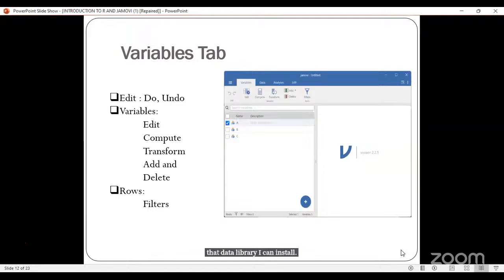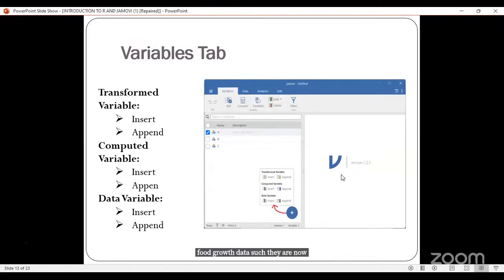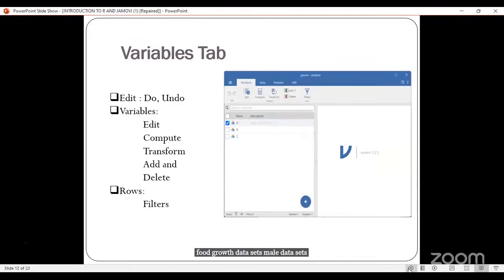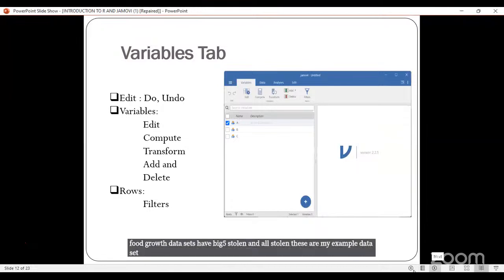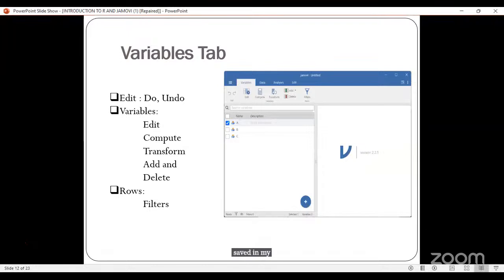So advanced mediation models, the wrapper for some ggstatsplot, and some of these are the folders I already have. Then next I can open the data sets. See, I have this tooth growth data set, I have bugs in my data sets, I have big five Dolan and all. These are my example data sets I have already saved in my computer. These data sets can be opened through this data library option.